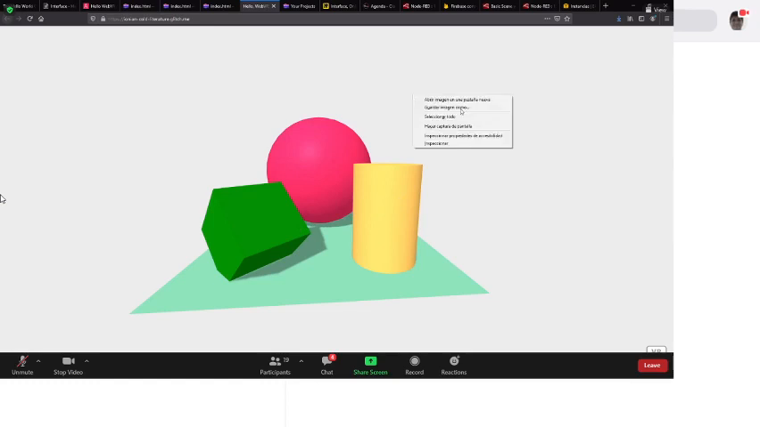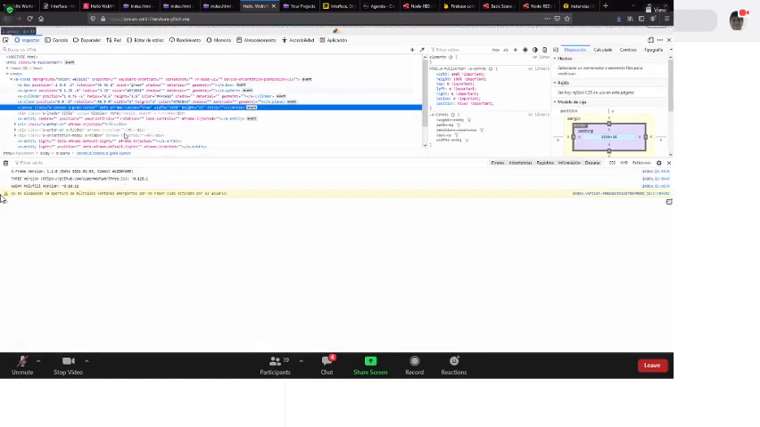Okay, important. If something happens and you don't know what, you can always go to the inspector of your browser and check what is happening.